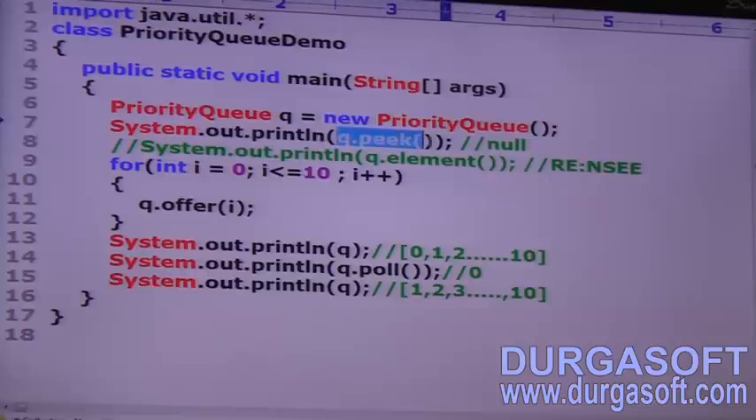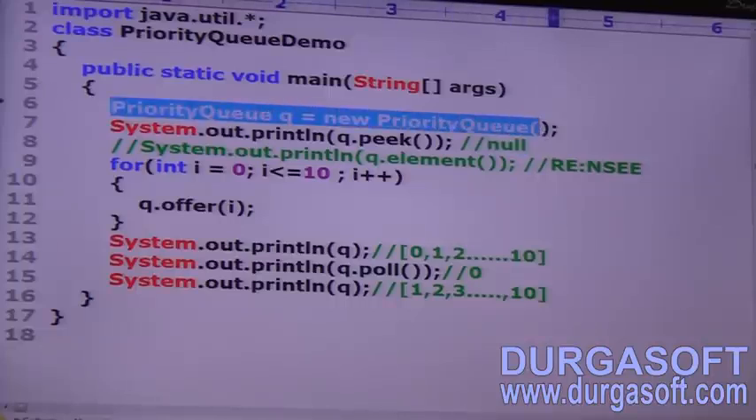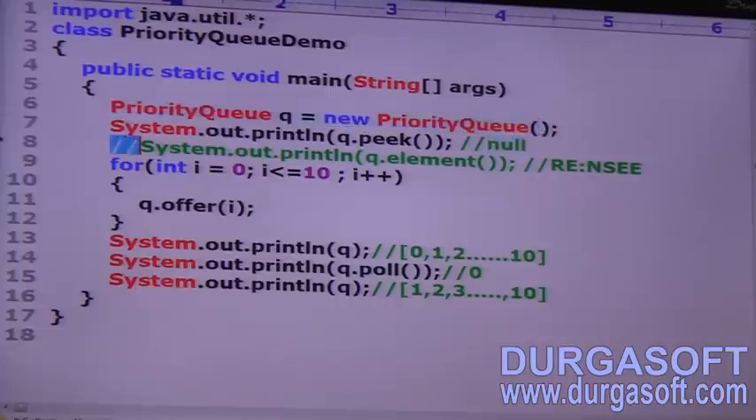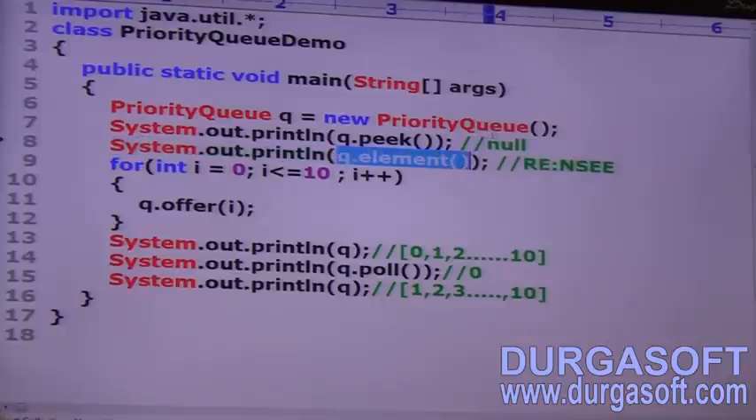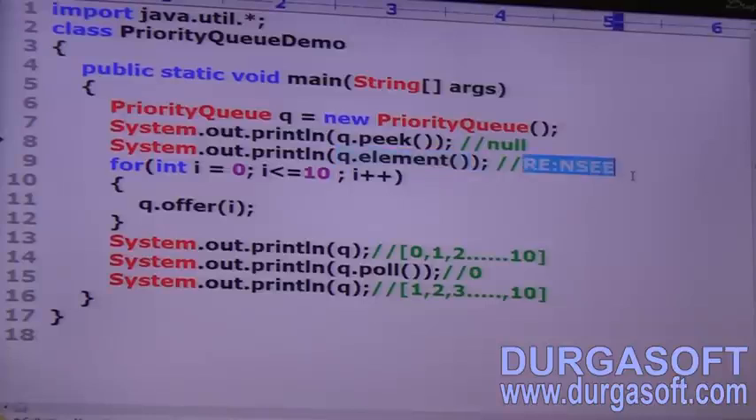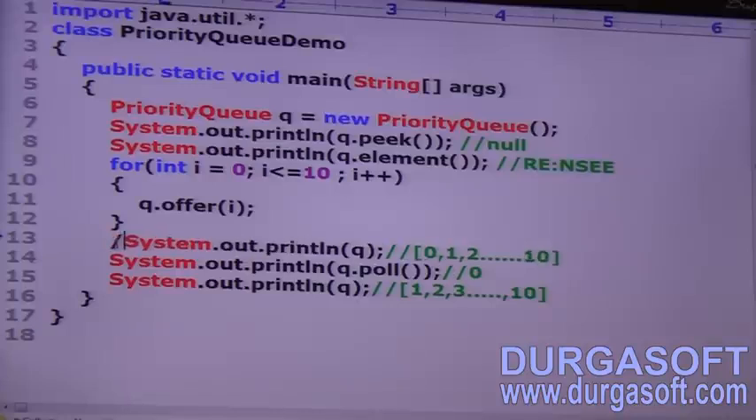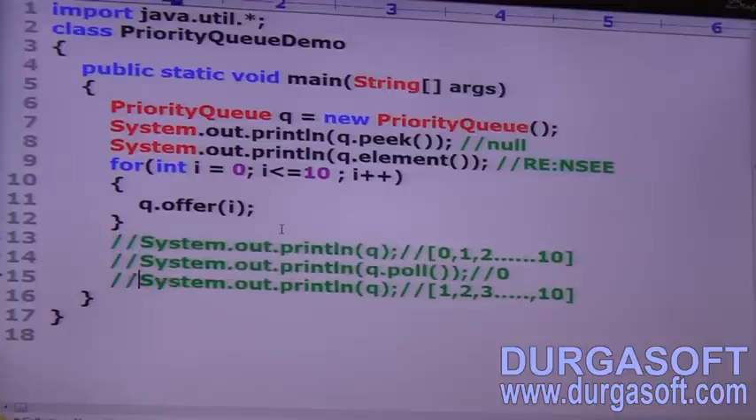system.out.println queue.peek method. It returns head element of the queue. But if the queue is empty, then we will get what? Null. Because at the beginning queue is empty only. That's why null we are getting. Sir, if a queue is empty, but I am calling queue.element method, what will happen? Runtime exception saying no such element exception. No such element exception by default we are going to get. Just let me cross check all the remaining.